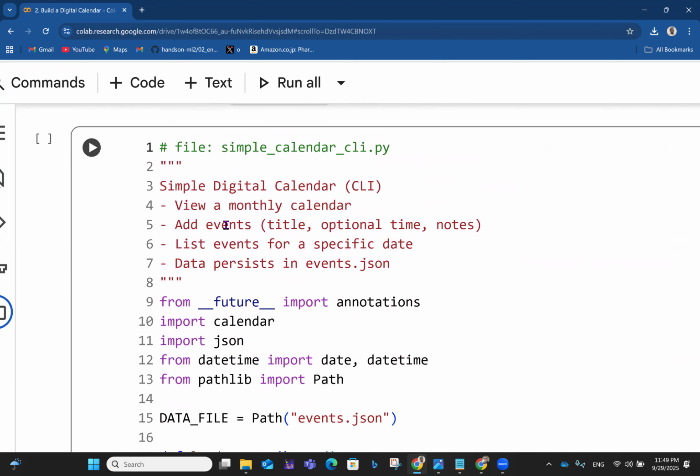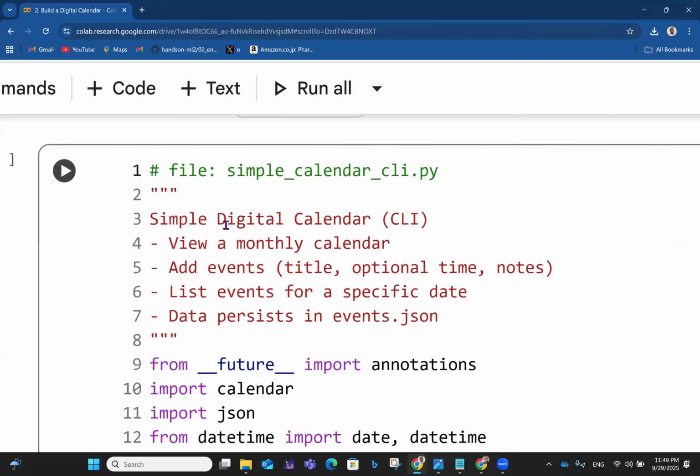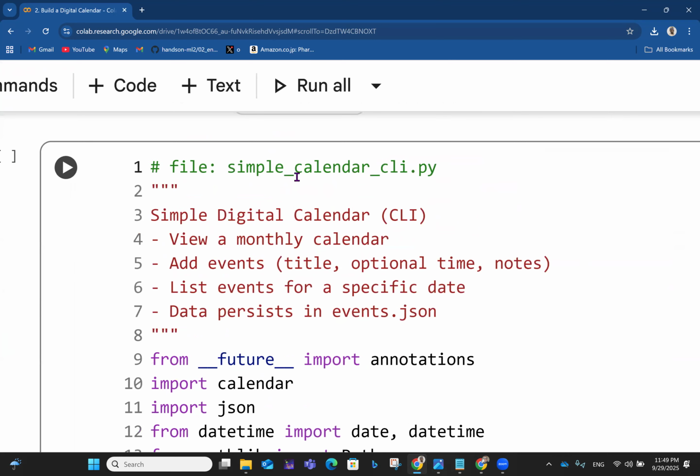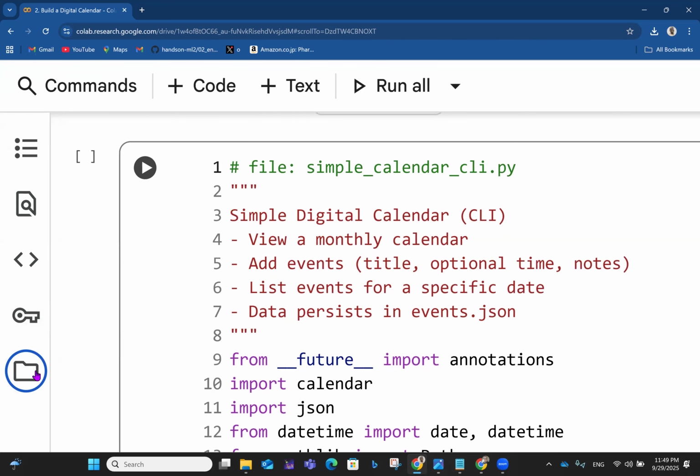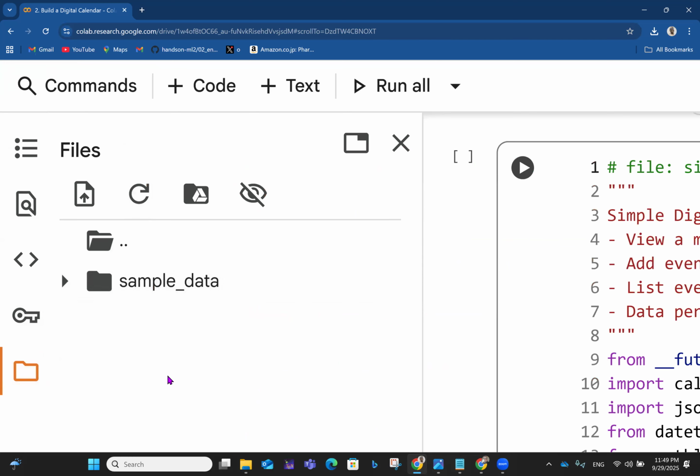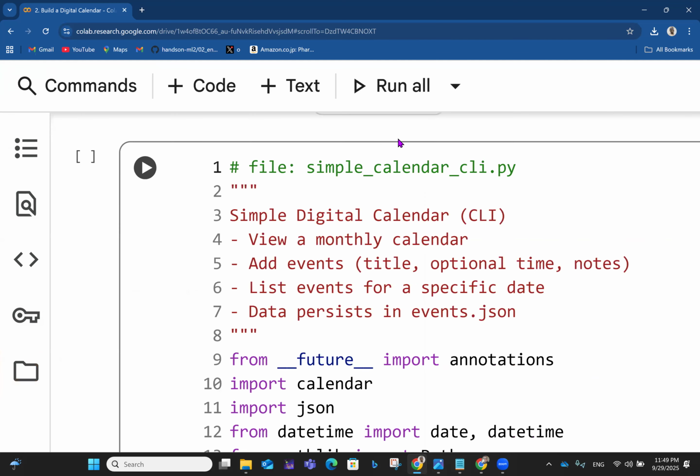First of all, we have this simple_calendar_CLI.py. Of course, we can run it directly here. So we have the simple digital calendar CLI, where we can view a monthly calendar, add events, add the title, the optional time, and the notes, and list events for a specific date. We can persist data in events.json, as you're going to see. Any event you create, you're going to check it out under this place. You can see there's no file here right now.